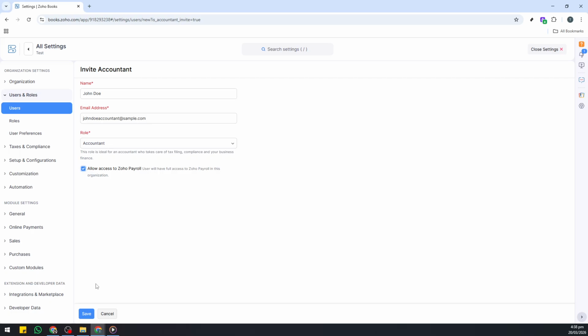When everything looks correct, click Save. This action sends the invitation to the email you entered and adds the accountant to your users list with an invited status until they accept.